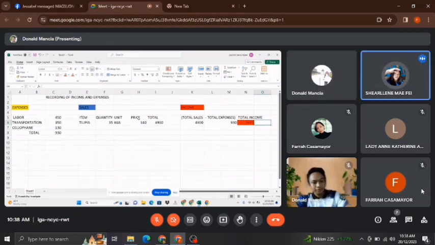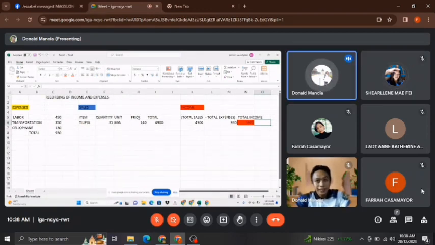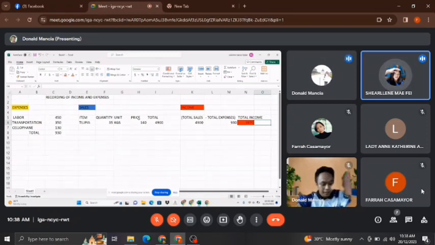We just need to subtract the expenses from the total sale, teacher. Okay, very good, class. I guess you understand our topic. Now, class, why is it important to accurately record the income and expenses? Teacher, it is important. Yes, go ahead, Faye. It is important so we can get the correct computation of our income and expenses.